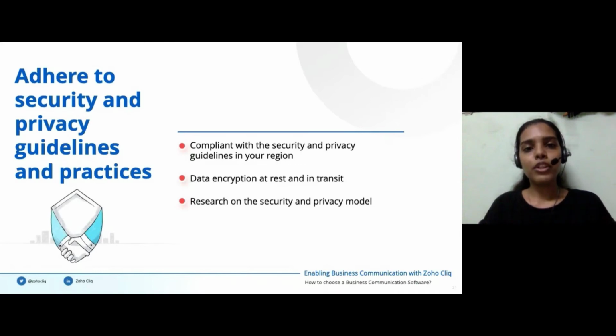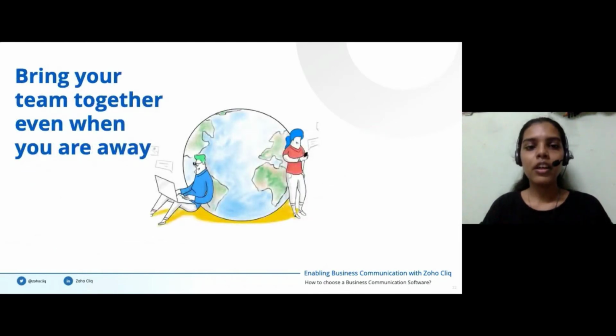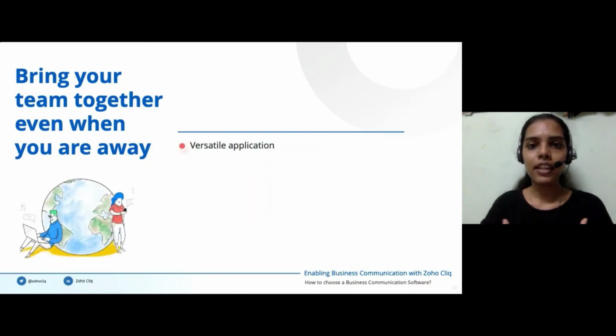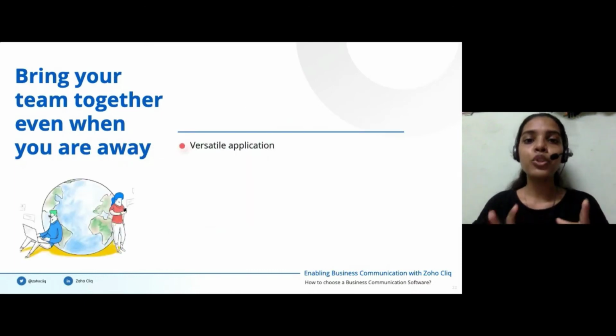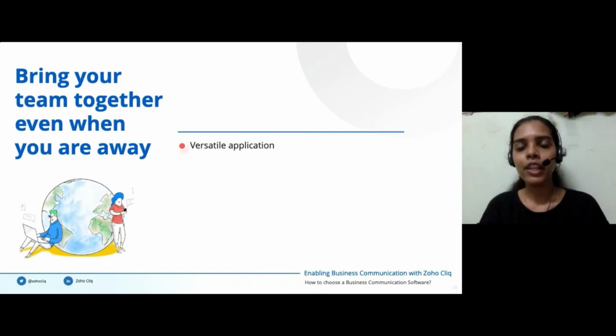The next thing that we are going to look at is a communication software should ideally bring people together. You should communicate with each other no matter where you are. That is the idea of a communication software. So look for a communication software that is very versatile. When I say versatile, it should work really well, no matter where you are. If it works really well when you're at office to communicate with each other, it should work the same way when you're working from home. So a versatile application that is adaptable is required here.